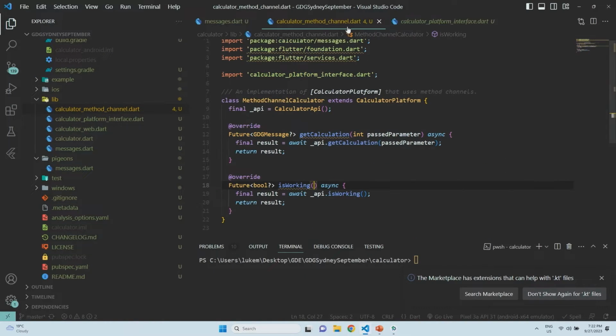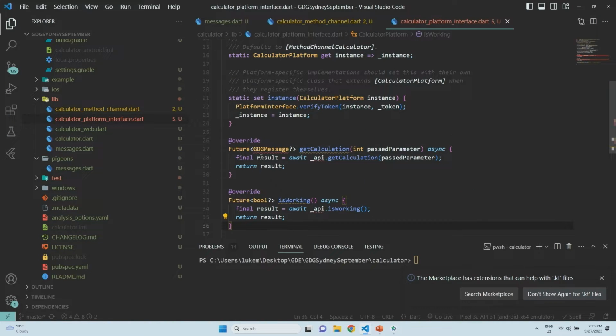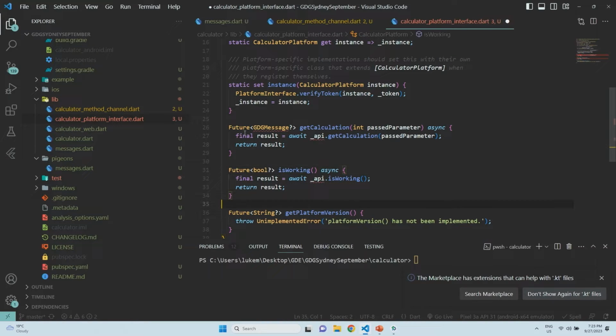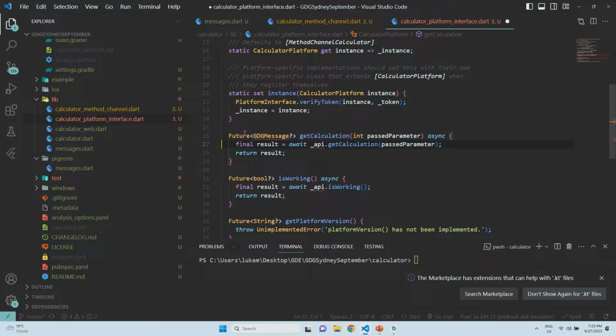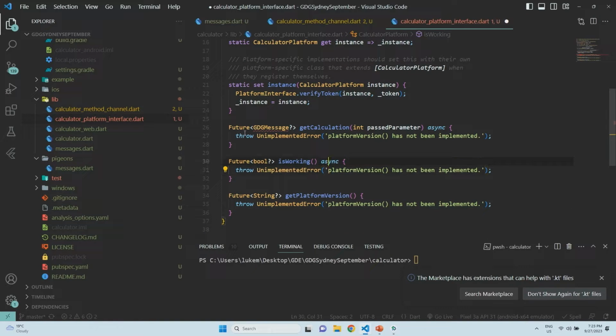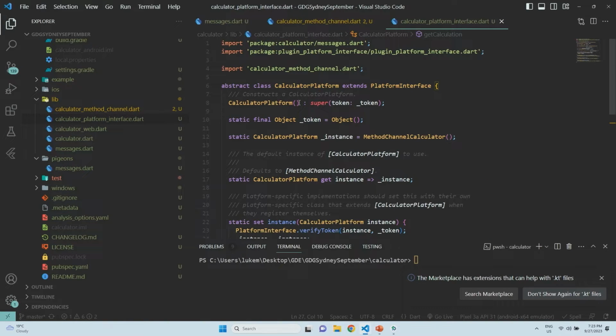Well, let's just copy paste, eh? So we'll just copy paste this over here. So this is just our interface. And we'll just say, oh, isWorking has not been implemented, or get calculation has not been implemented. And now we implement this. So now we're technically all done.